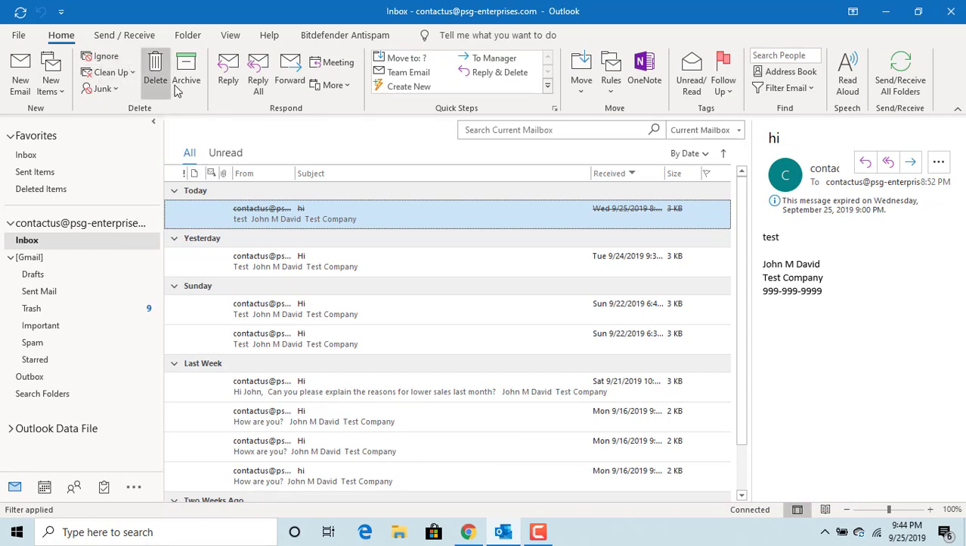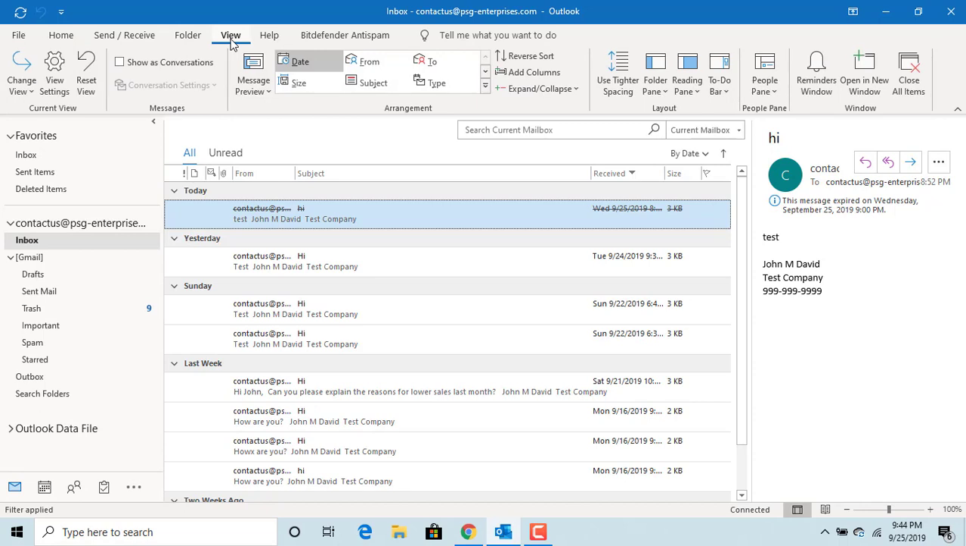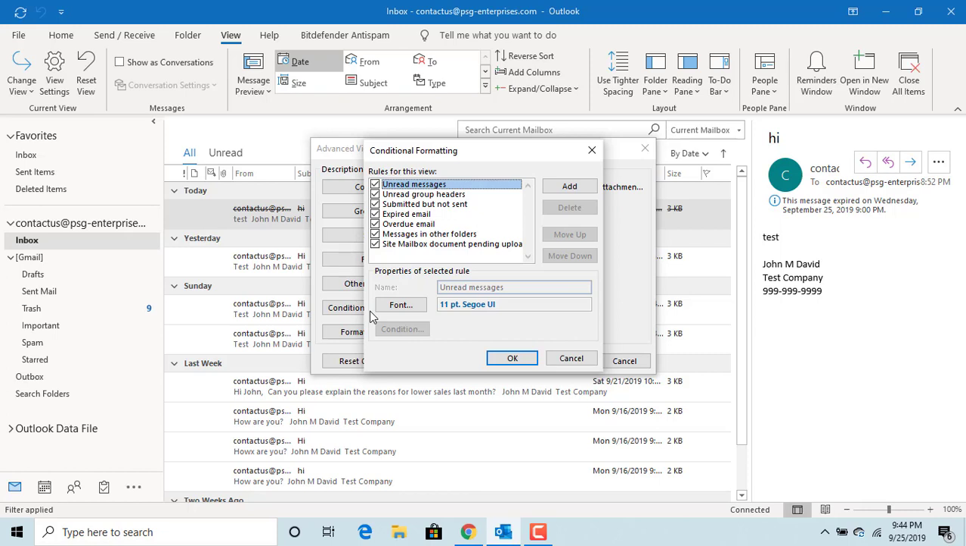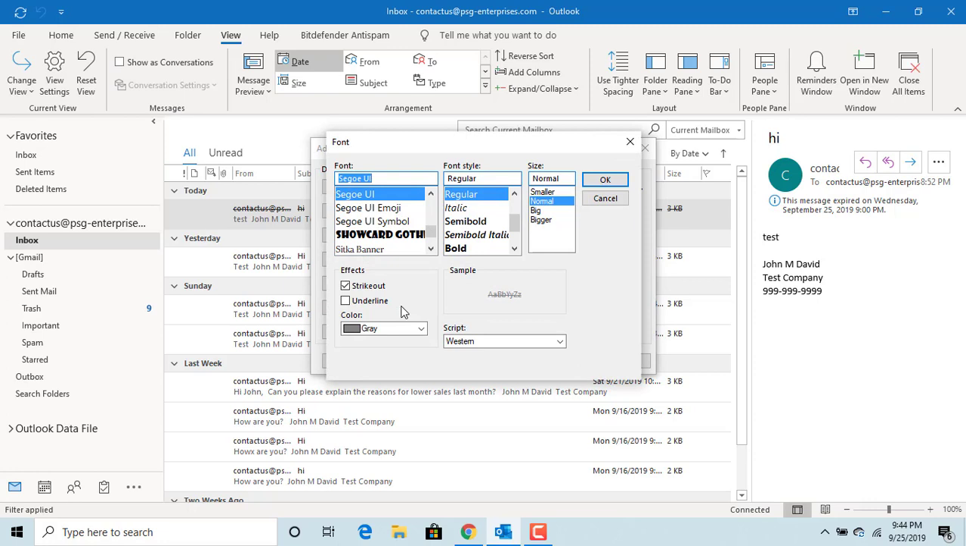Click on View. Click on View Settings. Click on Conditional Formatting. Click on Rule for Expired Email. You can click on the font and change the font the way you want.